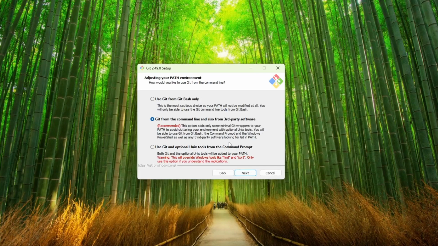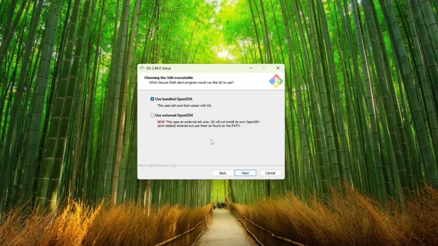Now it's time to configure the path environment. The recommended option is Git from the command line and also from third-party software. Keep this default selection and click Next. Next, you'll need to choose the SSH executable Git will use for secure connections. We'll stick with the default option, use bundled OpenSSH, and then click Next.